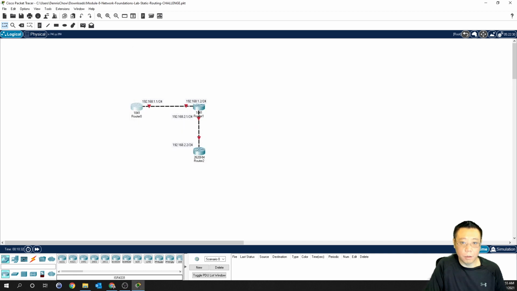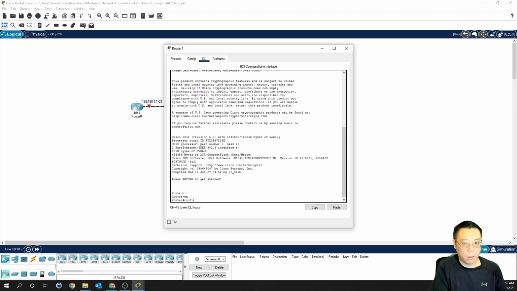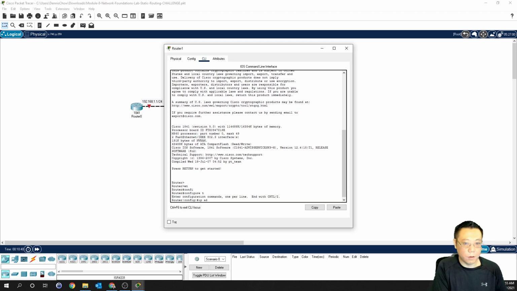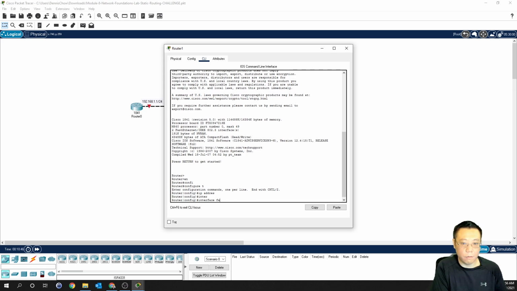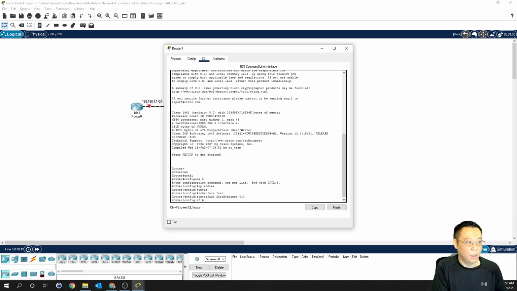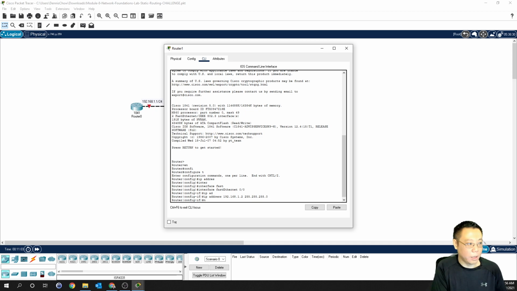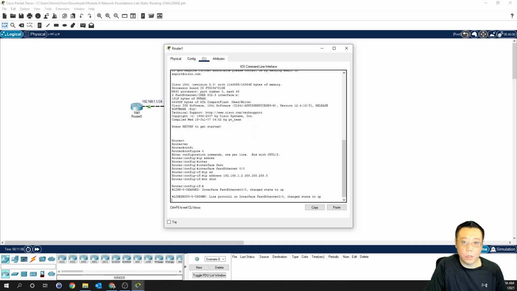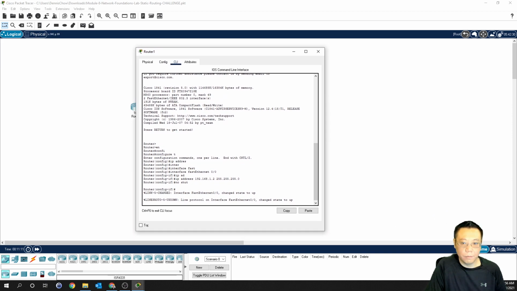Now let's do the same for router 1. Enable, config T, then interface FastEthernet 0/0, and the IP address of 192.168.1.2, because it's the same segment, we can't have the same IP address. And then no shut. Now it's up. Now you see the green link light equivalent right here in our virtualized network. That's pretty cool.